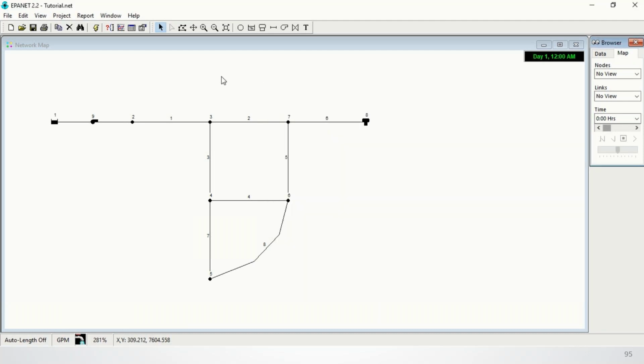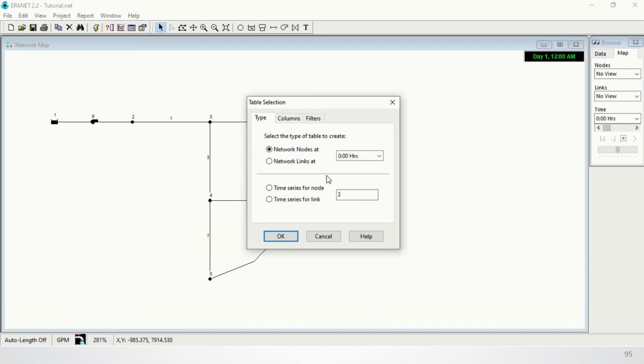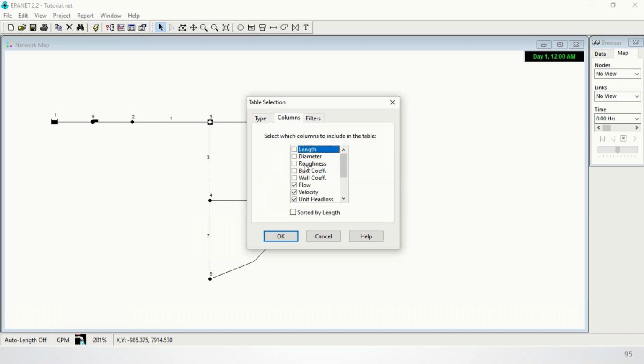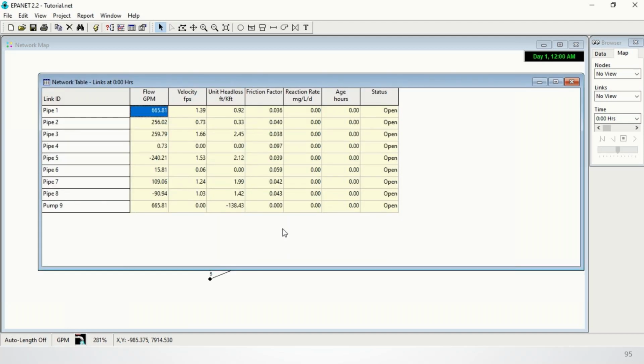We could also make a table by going up here to the table button, choosing what type of table we want to show. Let's choose network links, and it's at hour 0 because again, it's a single period simulation. In the columns tab, we can check which properties we want shown in the table. The ones that are already checked or not are fine, so we can click OK. Now we have a table of the links in the system. Note, some of these have a negative flow. That's because the water is flowing the opposite way through the pipe. That's okay, that's acceptable.